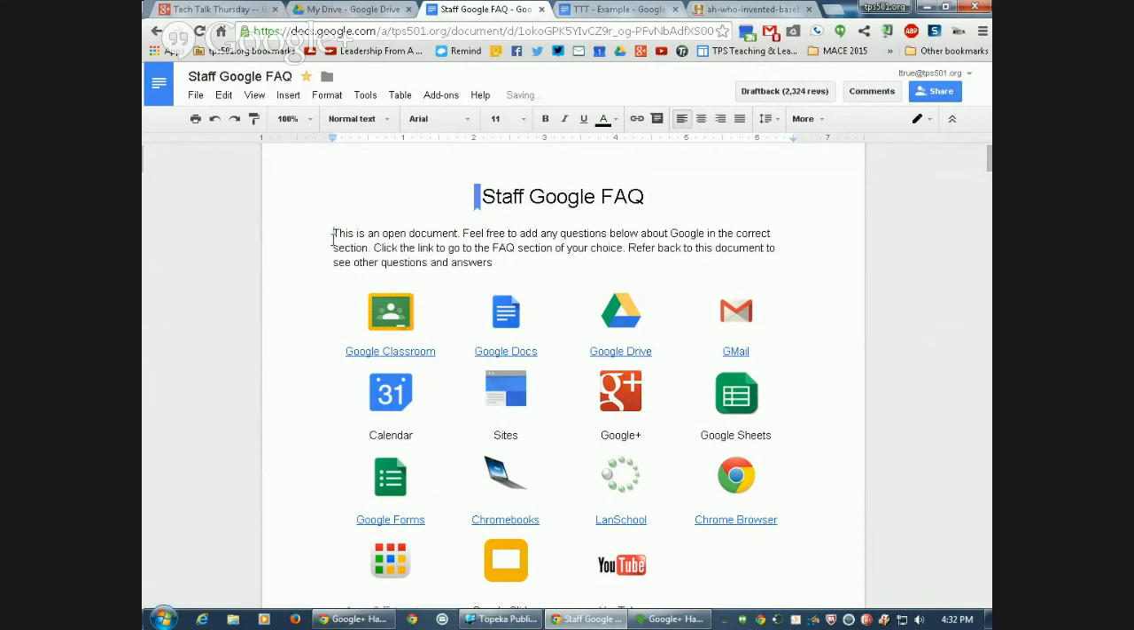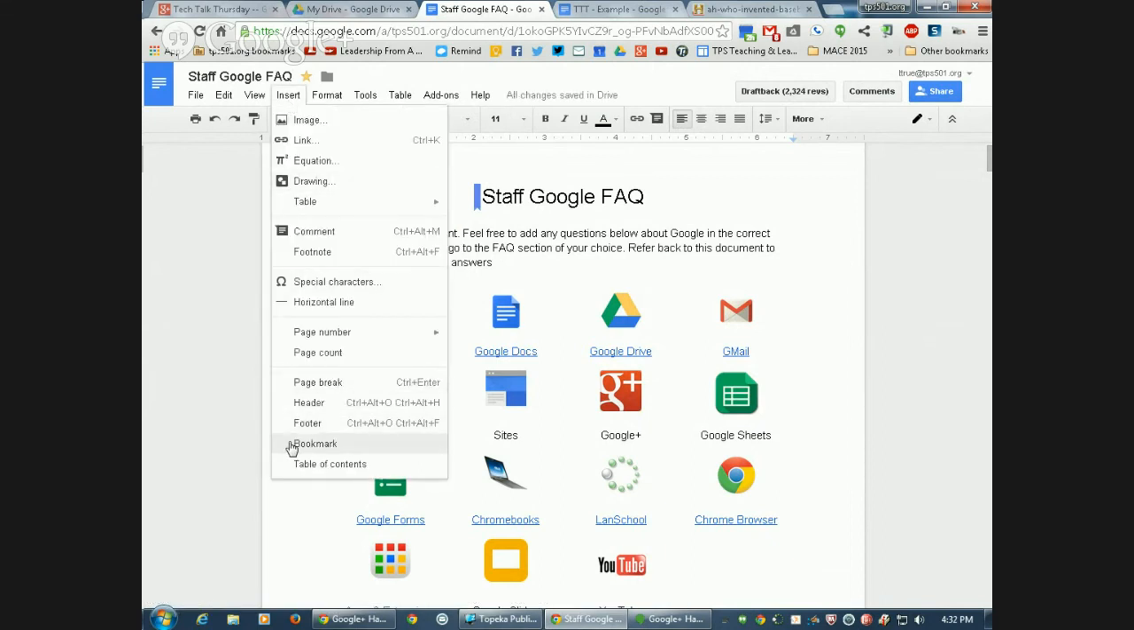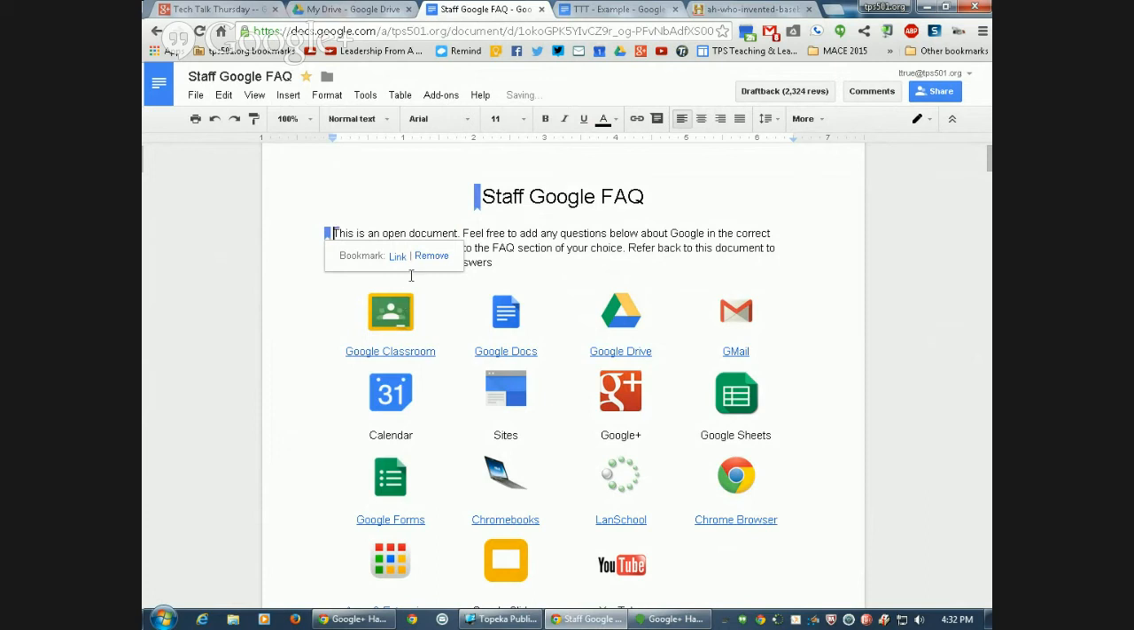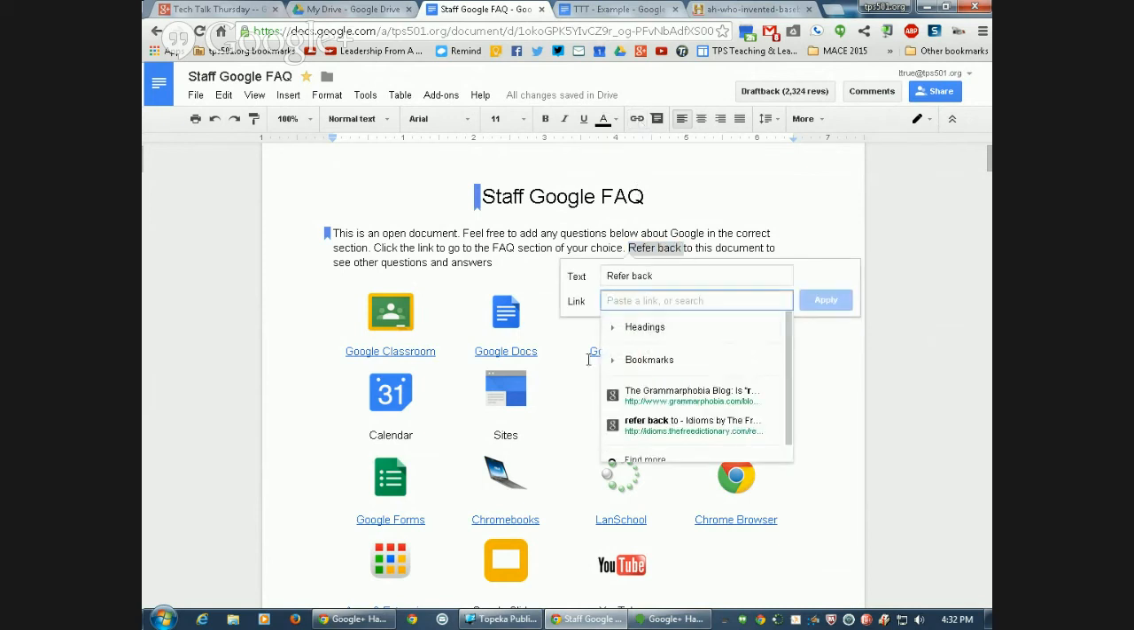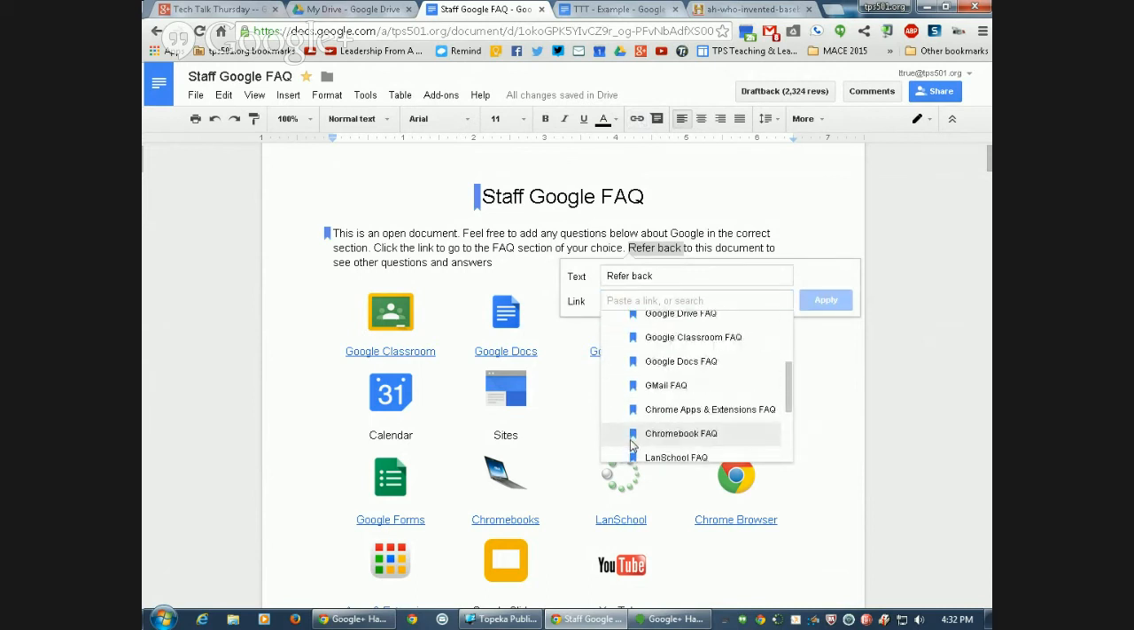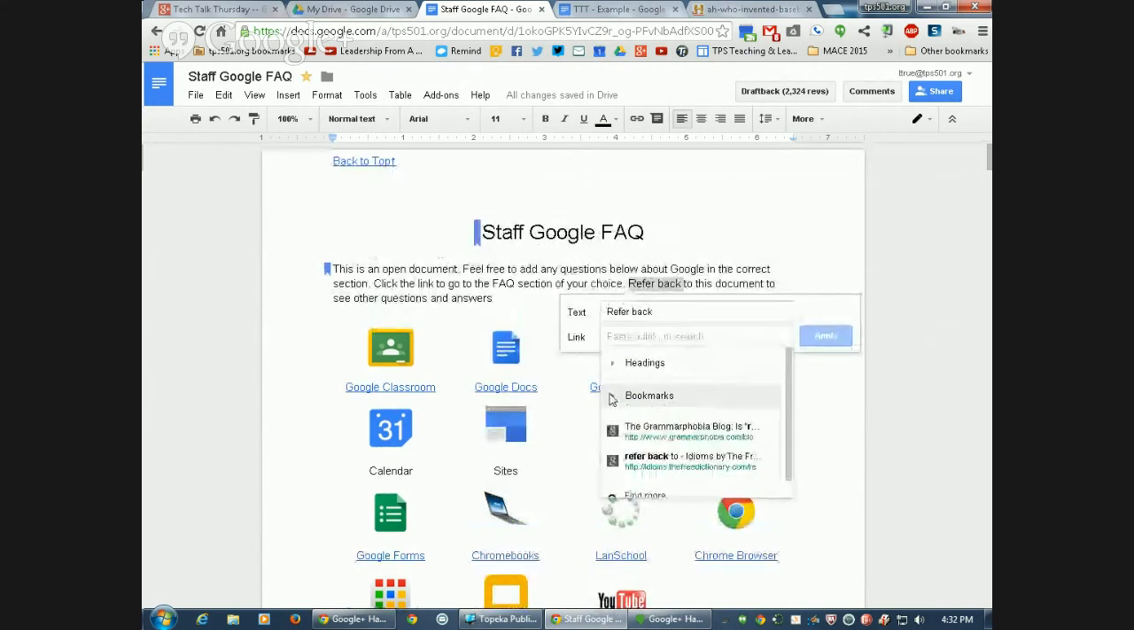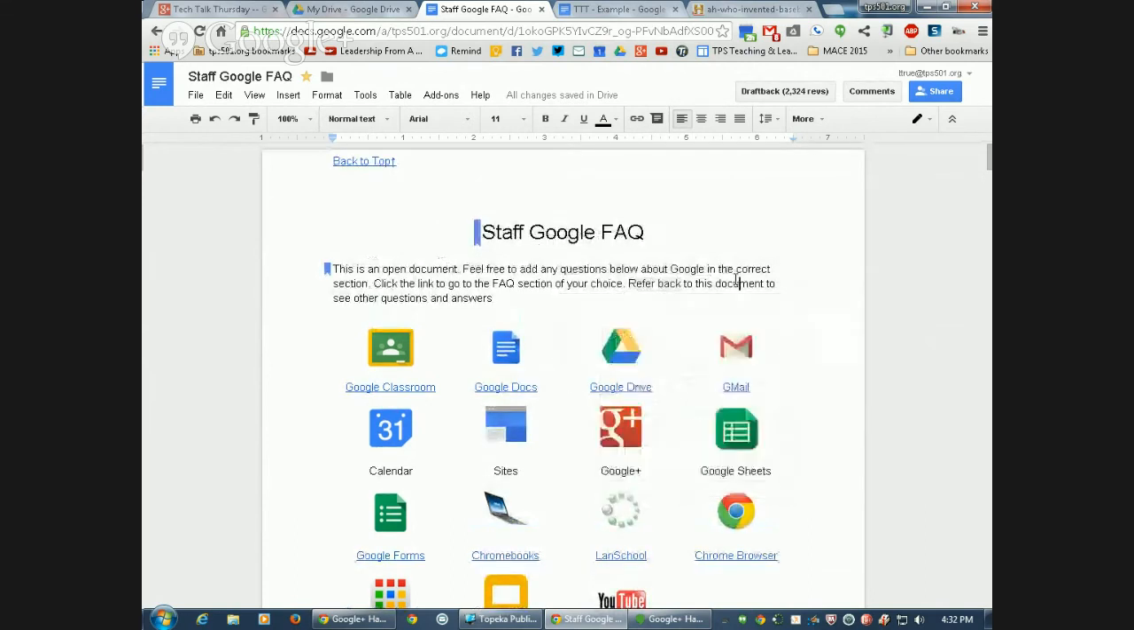Then what you do is you select something that you want to set as your link. And you can use either the pre-built headings that you have, or you can use the bookmarks themselves. Okay, so those are all the bookmarks I have in there. So that's how the bookmark tool works.